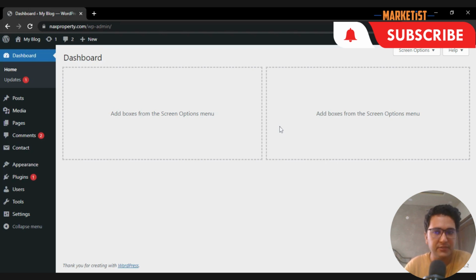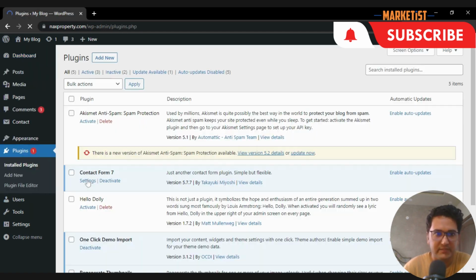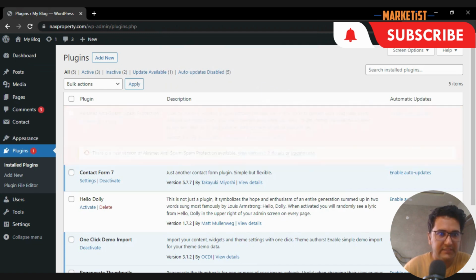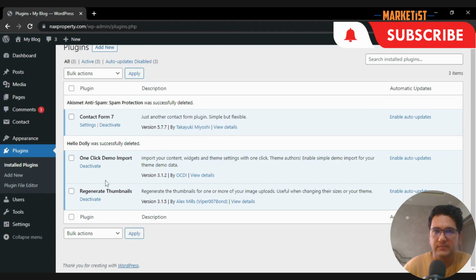Now let me take you to the screen. Here we have the dashboard of our website nextproperty.com, and you must have your own right now. We'll go to plugins and see the installed plugins. See, this plugin is not required, we'll just delete it. This is also a testing one, we'll delete it. These other plugins were recommended by the team. We can also deactivate them, but let them be there.